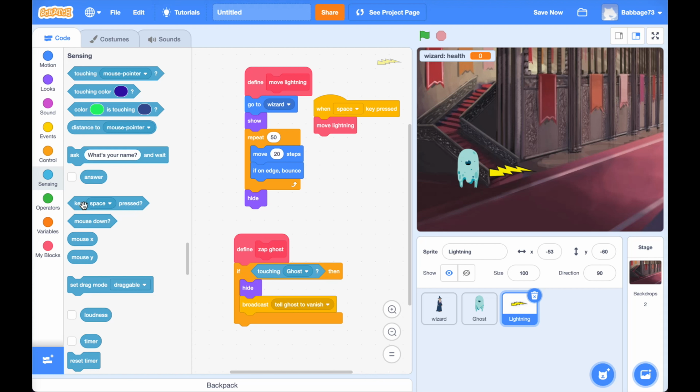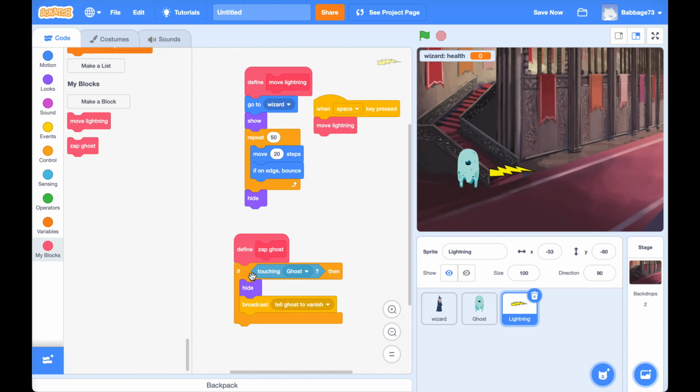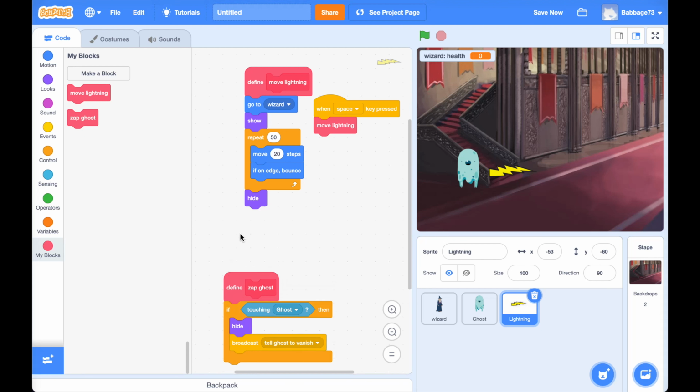Finally, what we need to do is incorporate this into the rest of the code. So at the moment it's only defined. We need to put it in some place where it's going to happen at the right time. So I'm going to grab Zap Ghost, which is what we just defined down here, and I'm going to put it in here. So now as it's moving 20 steps, 20 steps, 20 steps, each time it's going to check whether it should zap the ghost. And if at any time when it's moving it finds it's touching the ghost, then it's going to tell the ghost to vanish.